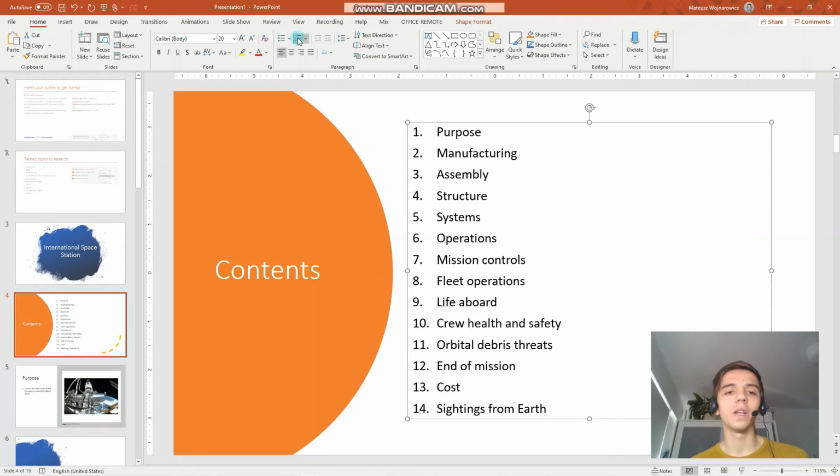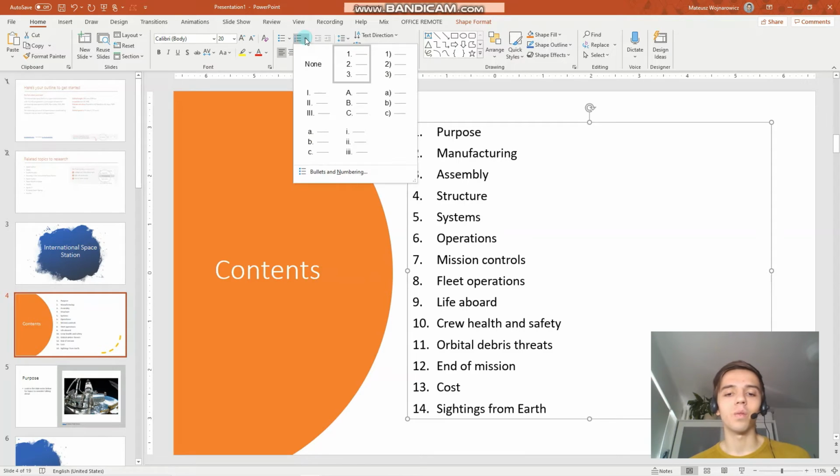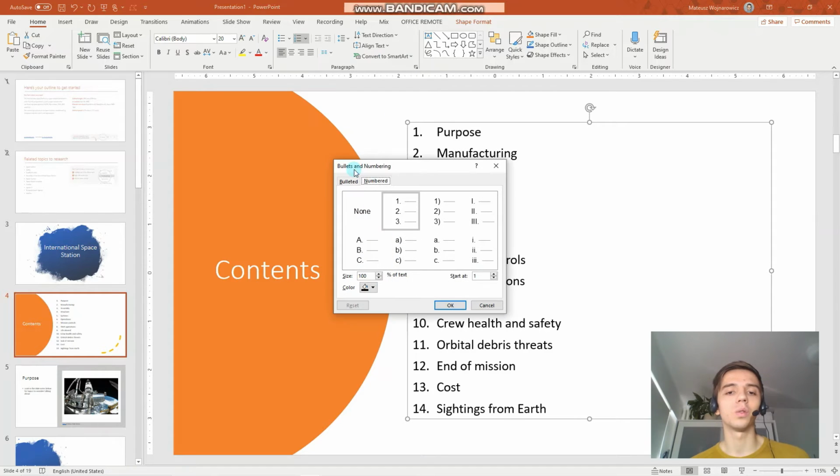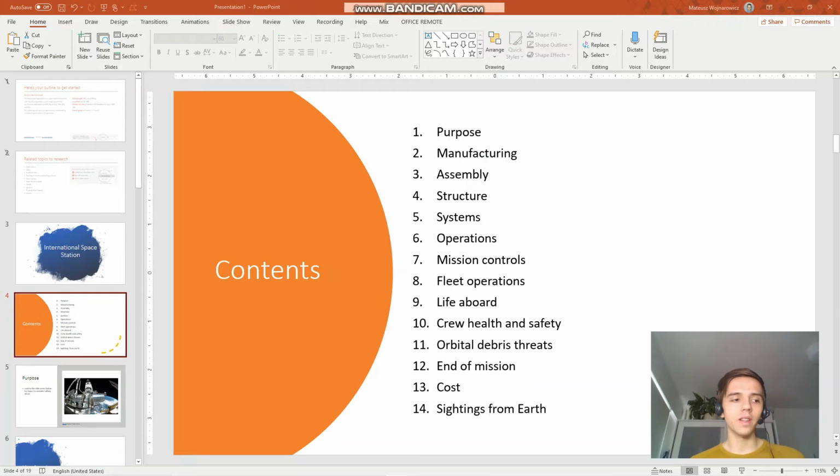As you can see, when we click it, it creates simple numbering from one upwards, and you can also choose alphabetical, small caps, and so on, and also choose other options for numbering. So that's about it.